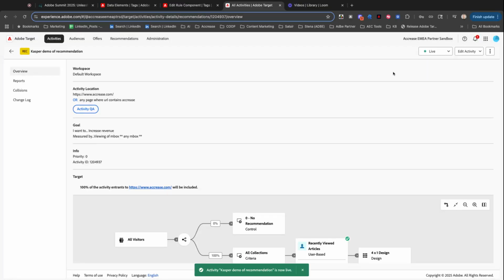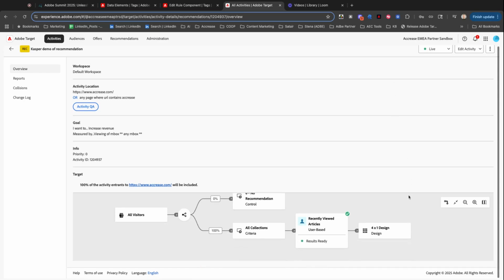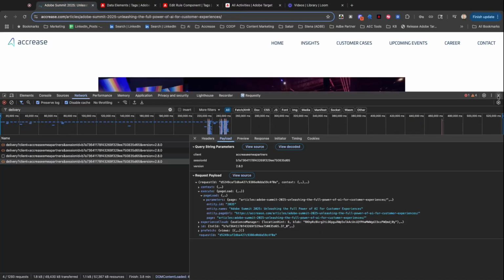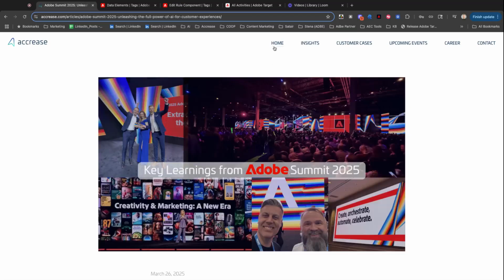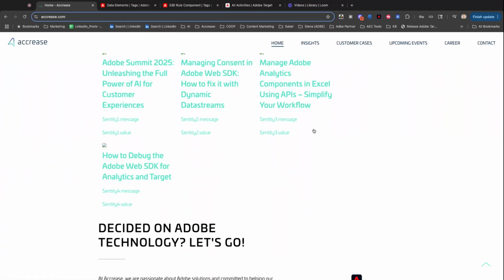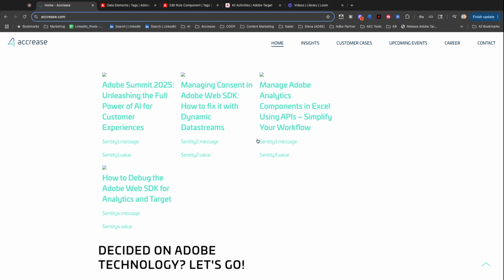So we've implemented entity parameters through data elements and a rule. We created an activity and it's currently set to do recently viewed, which is a user-based criteria, meaning it's my specific behavior that's driving what's being shown in my recommendation. So let's go to the site. We've already visited 2 articles. We'll close this one. So we'll go to the home page. And we can see that it actually has some more behavior collected from before I started the recording.